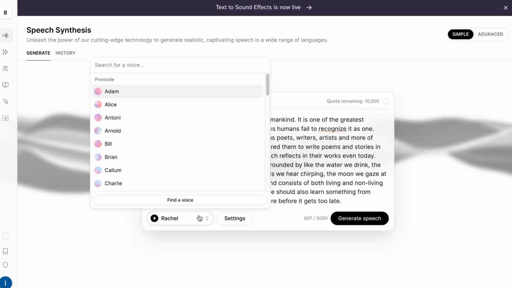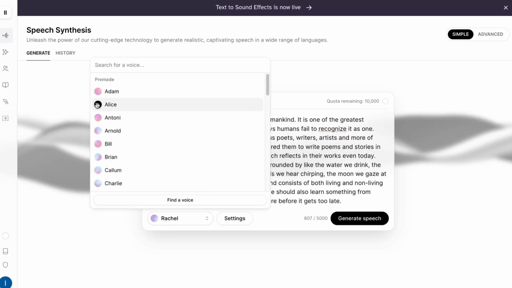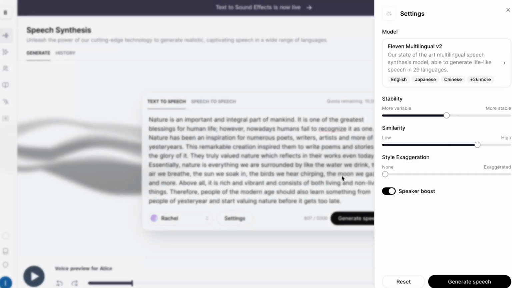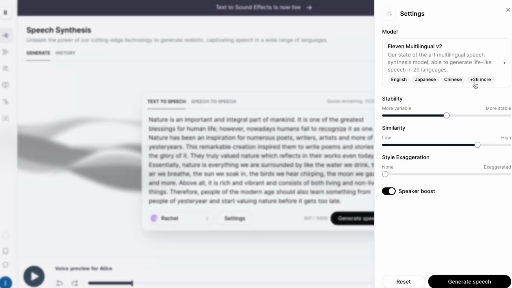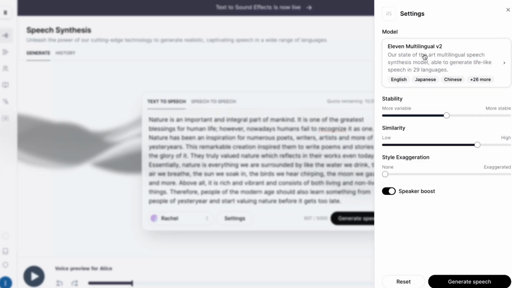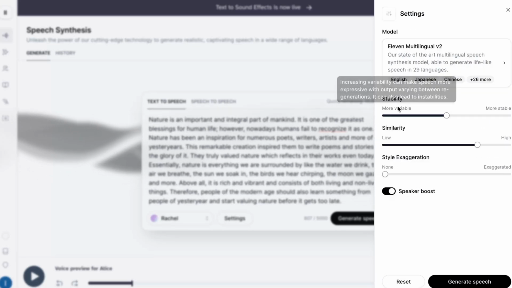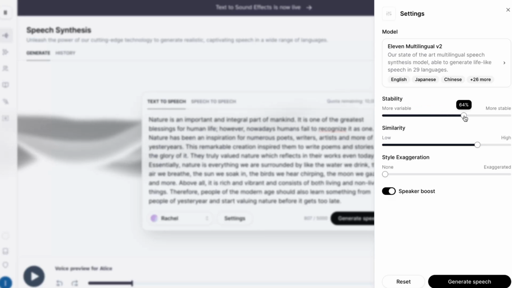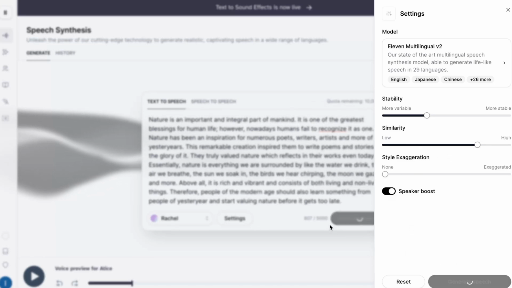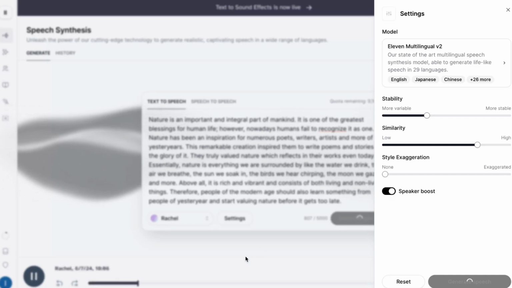We can choose the language, choose the voice. Let it be Alice, for example. We can go to settings here and manage the model. Yeah, let's use Eleven Multilingual v2. Stability, let it be more variable. Similarity, okay, and we can click now on generate speech. It may take a little time, depending on their server's capacity and so on.